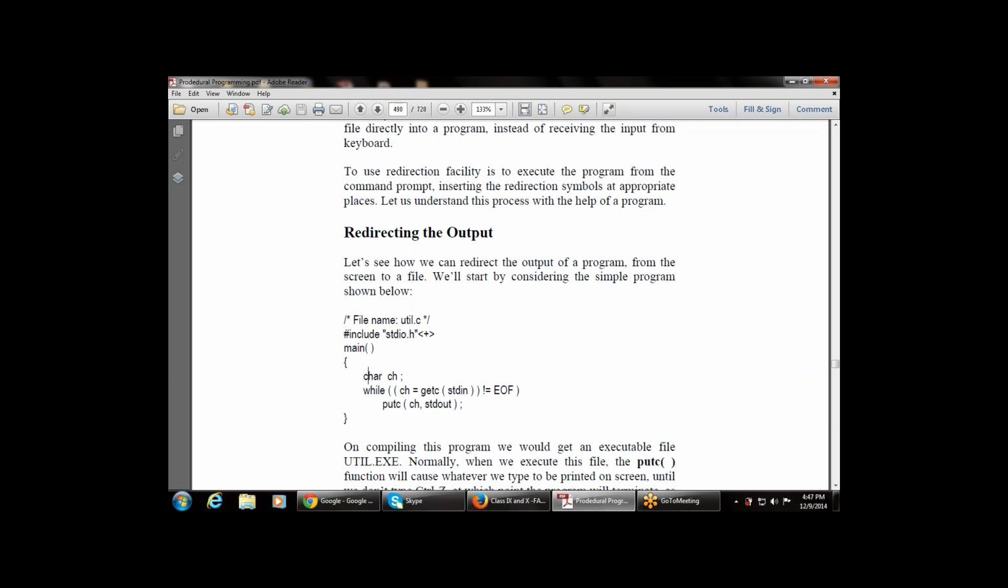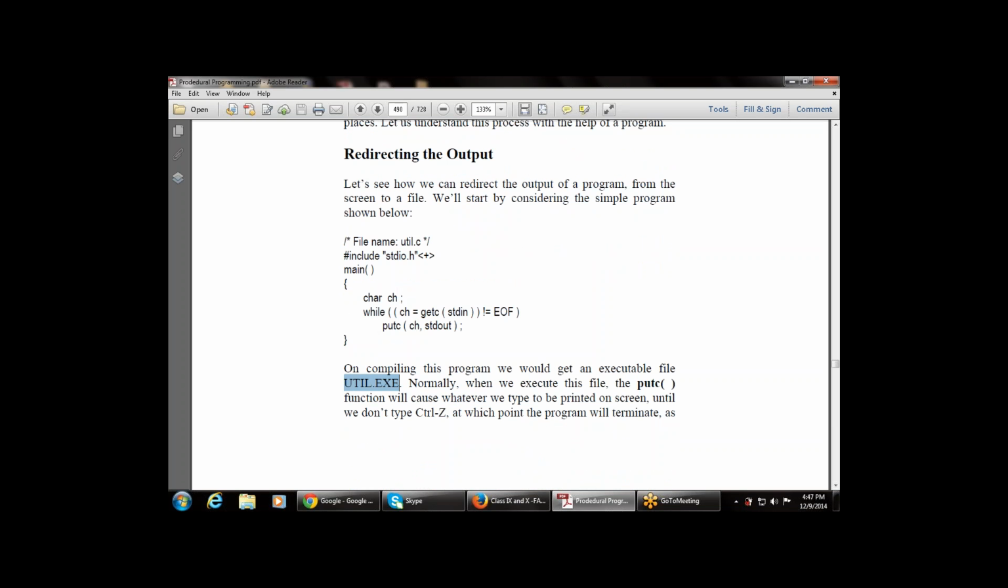On compiling this program, we would get an executable file. What is the name of the executable file? That is util.exe. Why? Because the name of the source file is util.c. Whatever name we give to the C program, the same name will be used for the executable file. So the executable is util.exe.